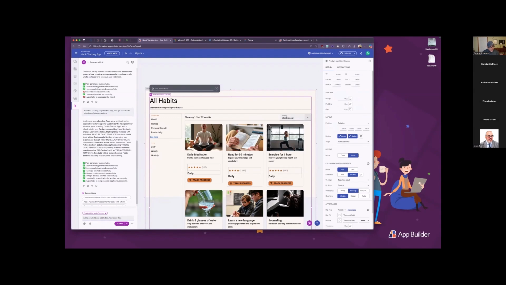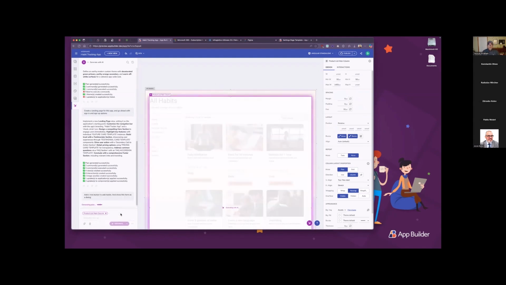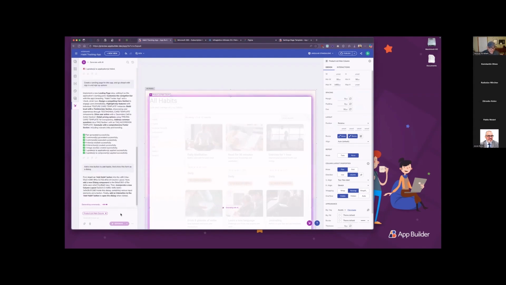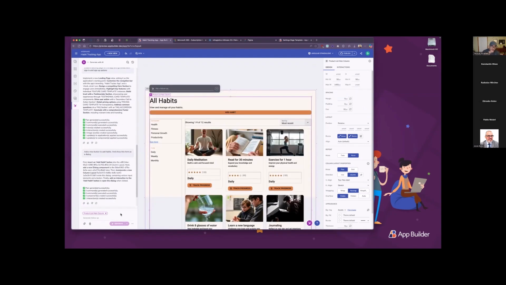So I could say, add a new button to add habits and show this form as a dialogue. Let's see if it can figure that part out. So instead of me going to the toolbox, dragging a dialogue onto my design surface, I'm asking AI to do that. Let's see what it figures out. Hopefully it's going to operate in, okay, it's done.